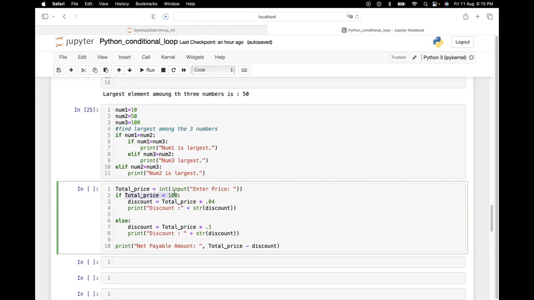Let's say the total price is less than 100. Then I'm coming inside this block of code and defining this variable discount. Discount is total price multiplied by 0.04. This 0.04 is 4%. If the total price is less than 100, then I'm offering a 4% discount to the user. How am I calculating this? By total price multiplication; 4% is 4 by 100, which comes out to be 0.04.